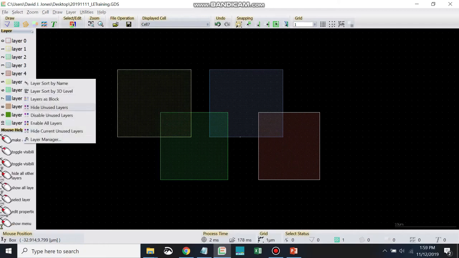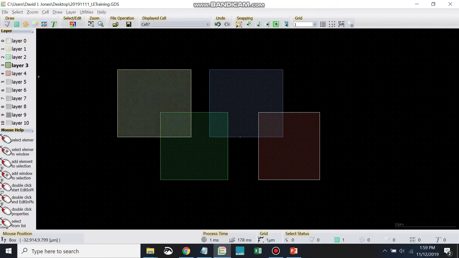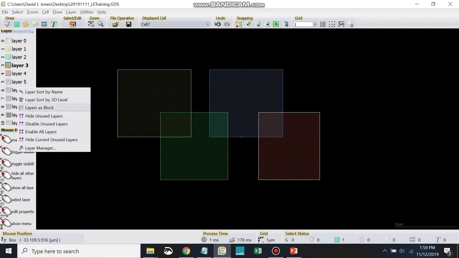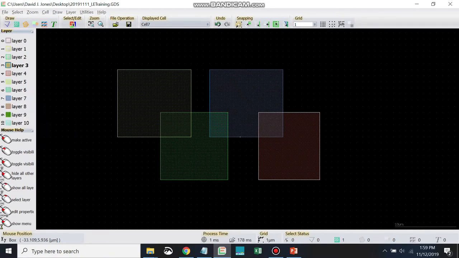There's also hide unused layers. This one can be useful. So you can see I can actually see all my layers that I've used, but all these other ones are grayed out. Going to enable all layers to change that back.